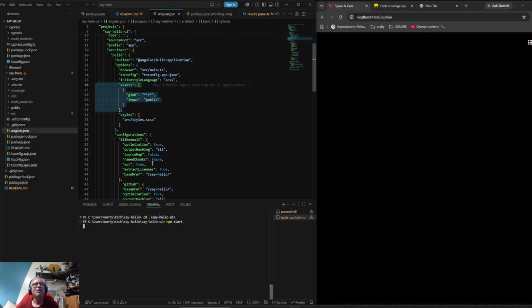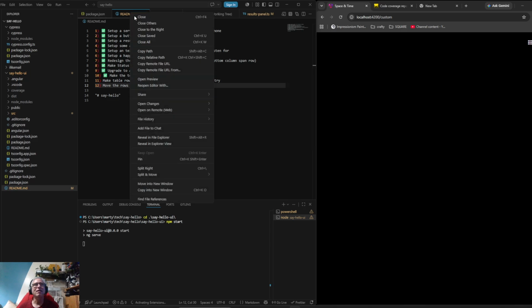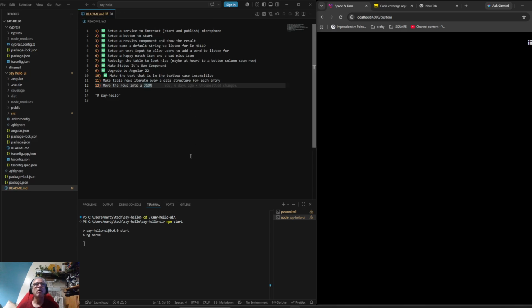All right, so anytime I come into here, let's come up to speed, close others. Okay, so we even did this one last week. So we did 22 and we upgraded. So now we want to make table rows iterate over data structure for every entry. It's kind of a little bit hard to understand what that's all about, but looks like we made it.